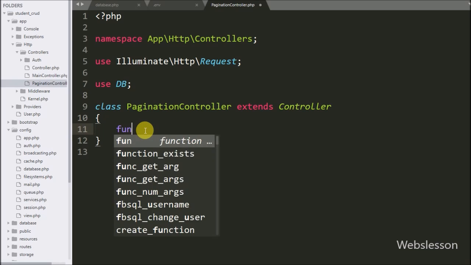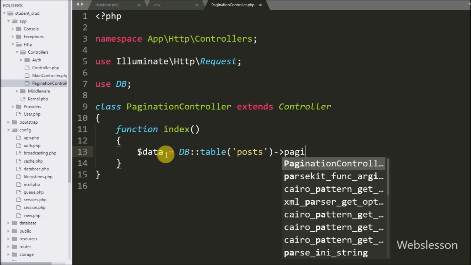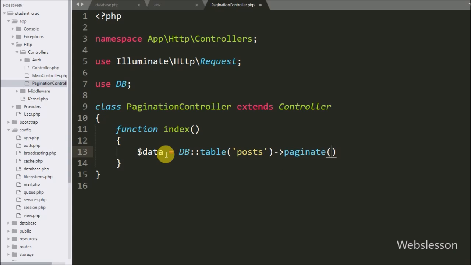Under this we first write function index. This function is called if we directly call the base URL /pagination in the browser, then this method is called. Under this method we write the $data variable equal to the DB class object with the table method, and under this method we write the posts table with the paginate method with 5 records. This code will make a query like select * from posts limit 5, and it will execute this query and return the data, which is stored in this $data variable.